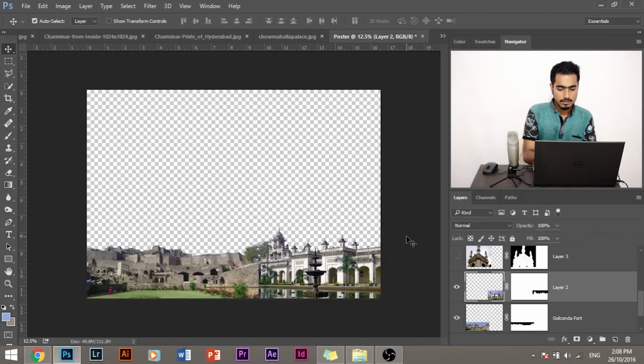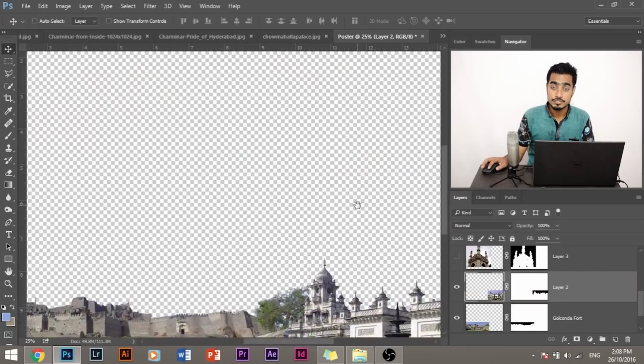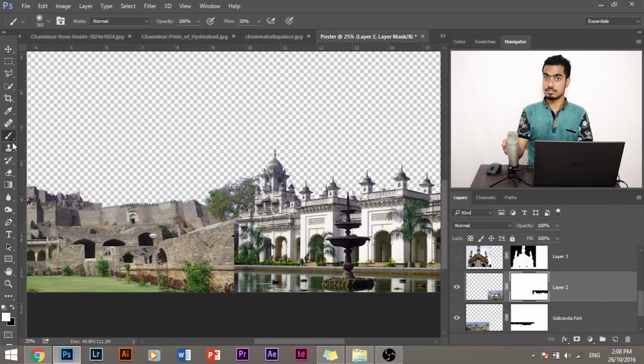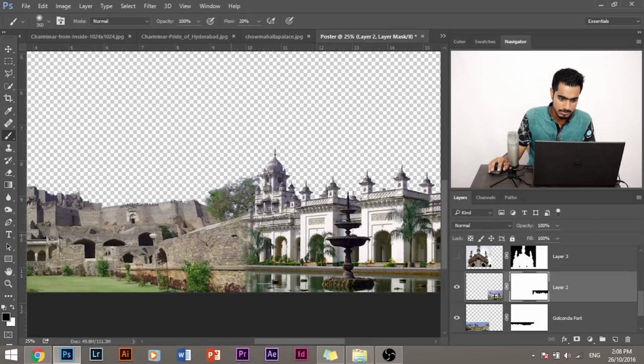Yep. Now say I want to merge this layer with this one. What do I do? Go back to the mask, select the brush. See, that's the advantage that you had. If you Control C, Control V, you wouldn't have got the mask along with the image. Now let's make sure it's a black brush. Let's just rub it a little bit and see how easily it starts merging.